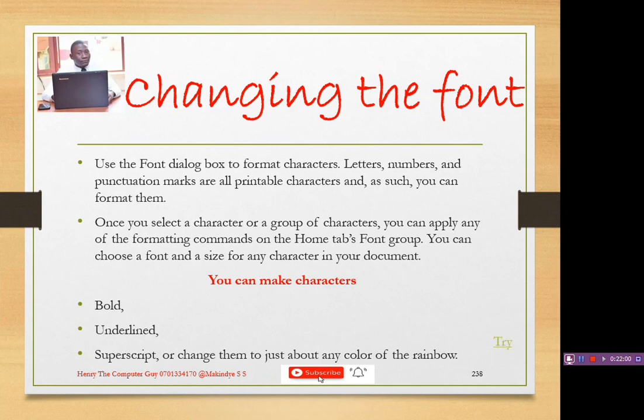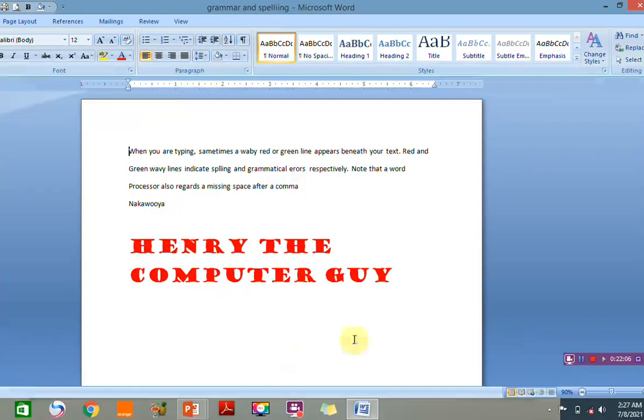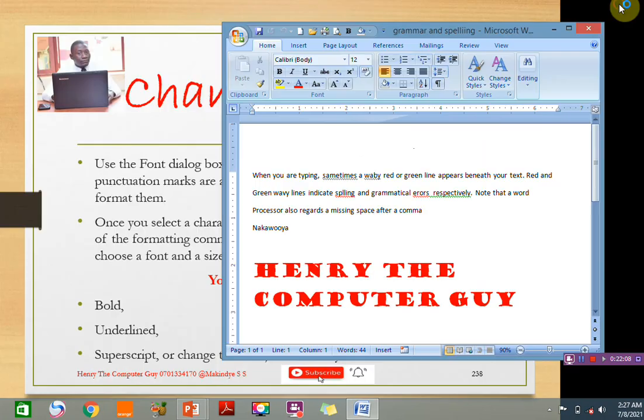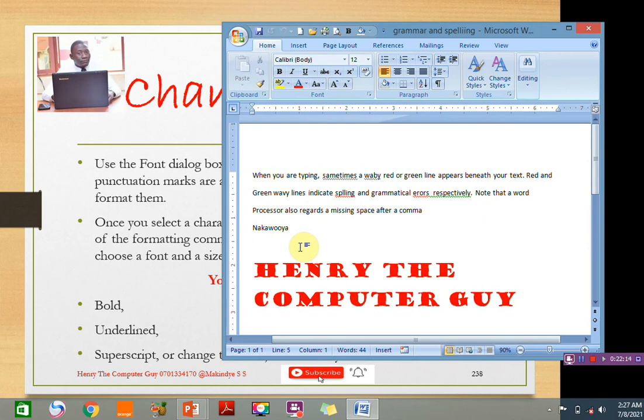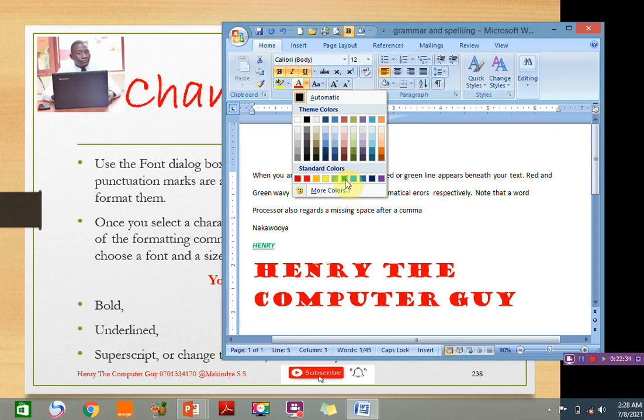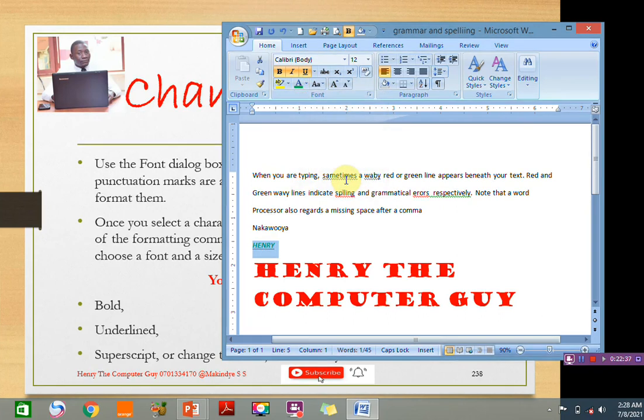So let's try it and make something bold, make something underlined, and others. Let's try it here. For example, let's make this one smaller for everyone to see. For example, I can write the word Henry. When I type Henry, remember we said that any change you want to make on any item, you first have to select or highlight it. I can bold, I can make it italics, I can underline, I can increase the size, I can put the color, let's say green, blue, anything that you feel you want to put onto that.